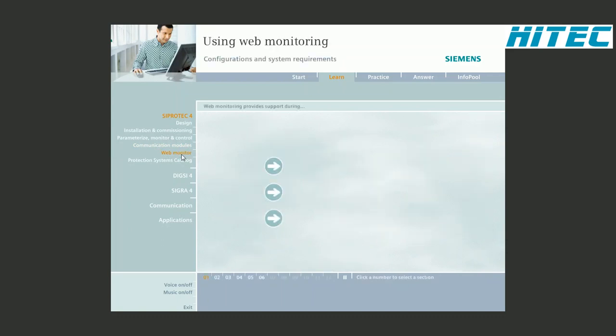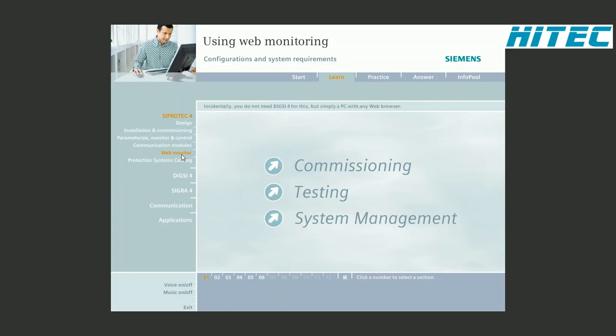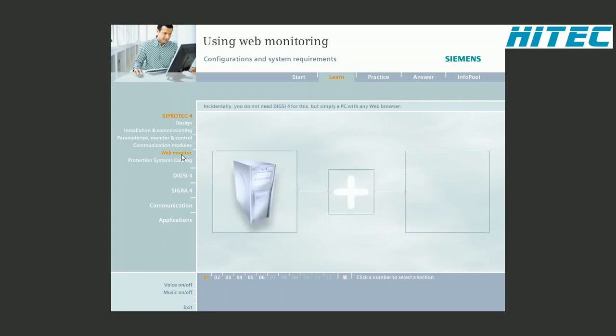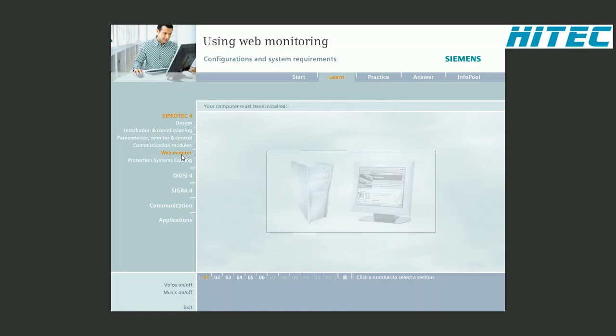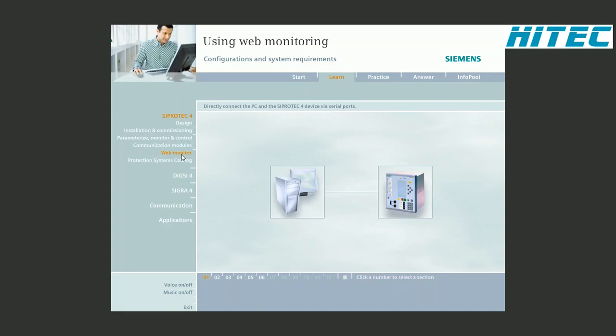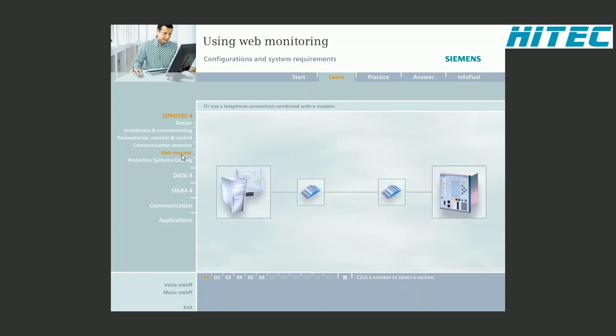Provides support during the commissioning, testing, and system management of SIPROTEC-4 devices. Incidentally, you do not need DIGSI-4 for this, but simply a PC with any web browser. Your computer must have either Windows 98, ME, 2000, NT4, or XP installed. The easiest scenario is to directly connect the PC and the SIPROTEC-4 device via serial ports, or use a telephone connection combined with a modem.